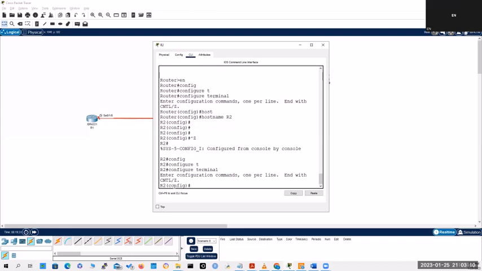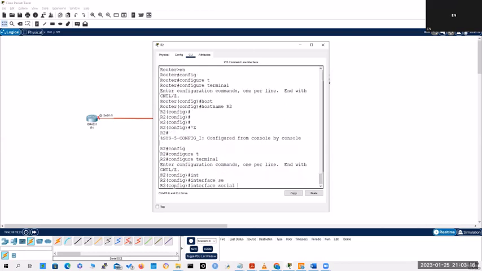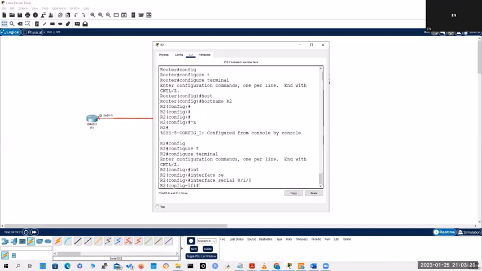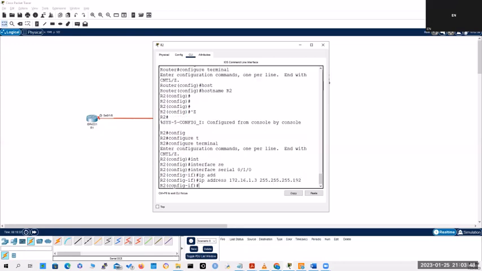Interface serial 0/1/0. We're inside the interface, so IP address 172.16.1.3, subnet mask 255.255.255.192. That is a subnet mask for /26. So not short.